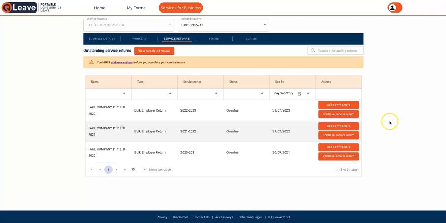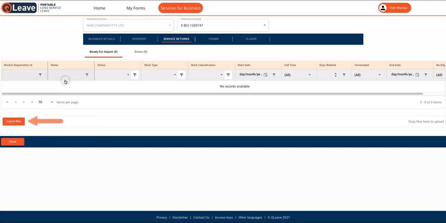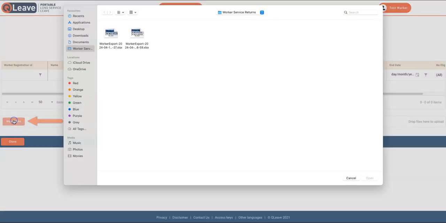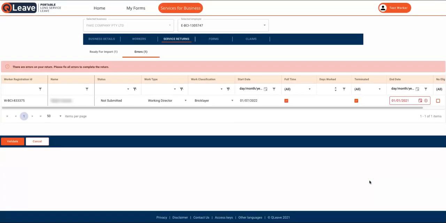Reopen the service return for the current financial year. Click Import a Bulk Return. Then click Import Files. Choose the completed spreadsheet from your files and select that file. If there are errors in your return, you'll go straight to the Errors tab. The Ready for Import tab will show the number of workers with no errors.